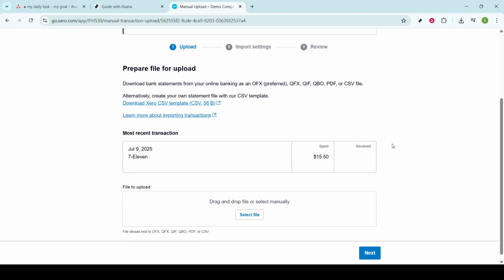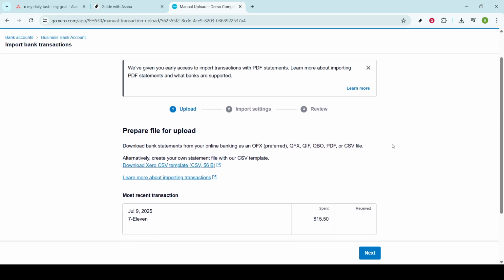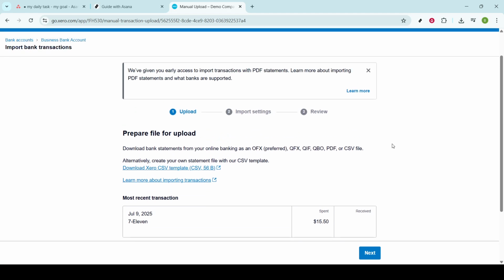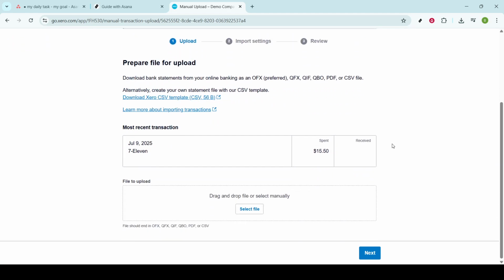When you're in the Import a Statement section, it's time to select the file you plan to upload. Click on Select File and browse through your device to find where you've saved your bank statement. A quick note to remember: make sure your file is in an acceptable format such as CSV or OFX, as these are the most commonly supported formats by Xero. Once you have the right file, click Open to begin the upload.